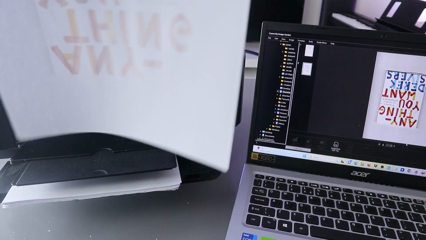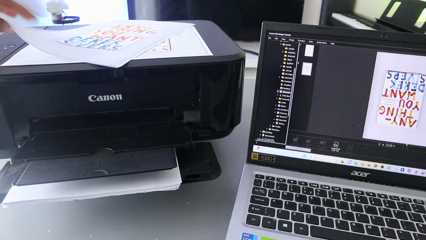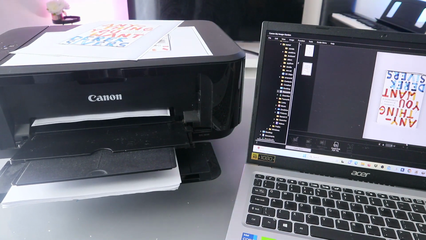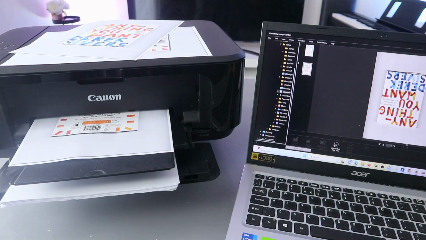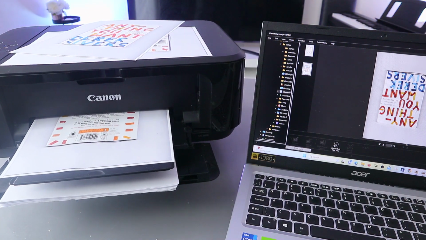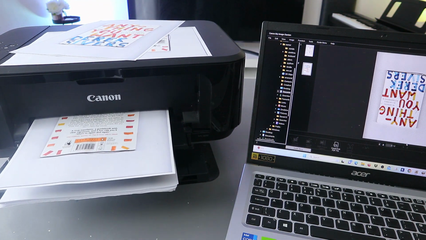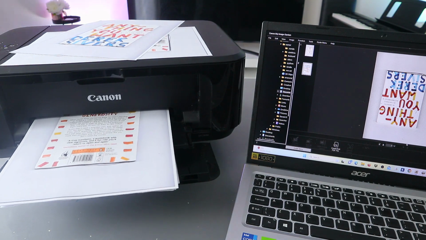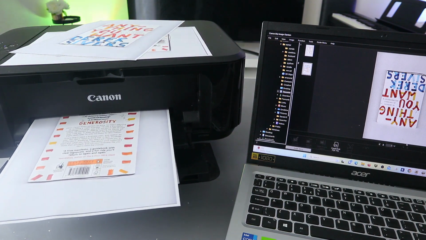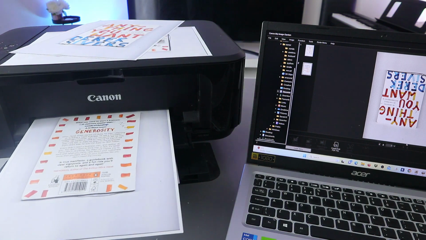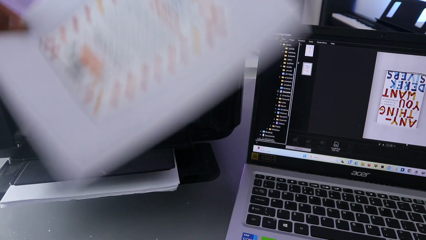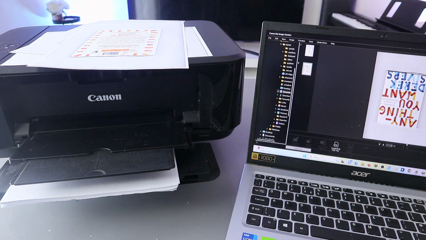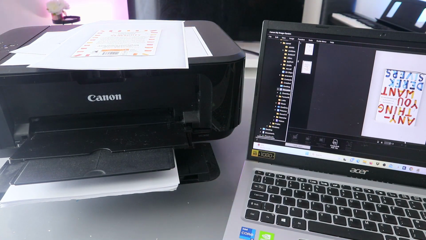This is the first one. This is the last but not the least. So guys, this is how to print a document from your laptop to a Canon printer.